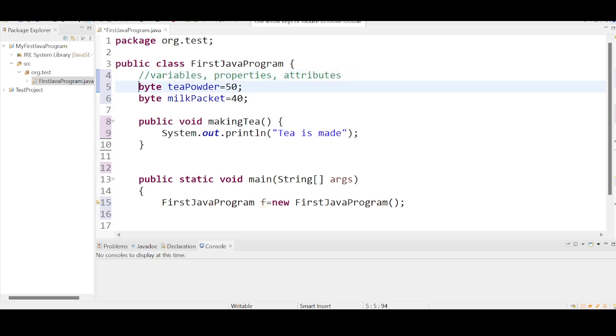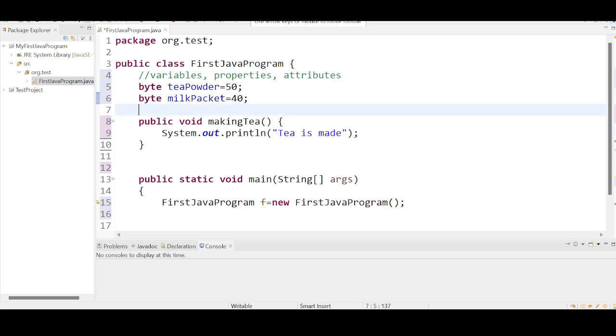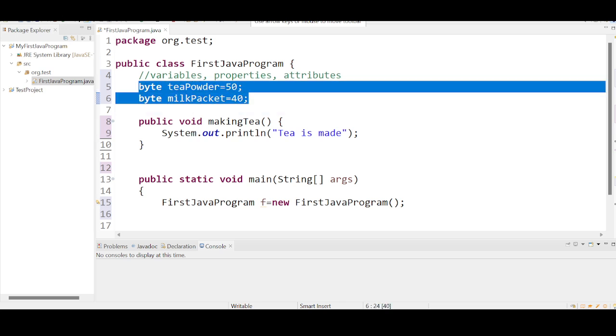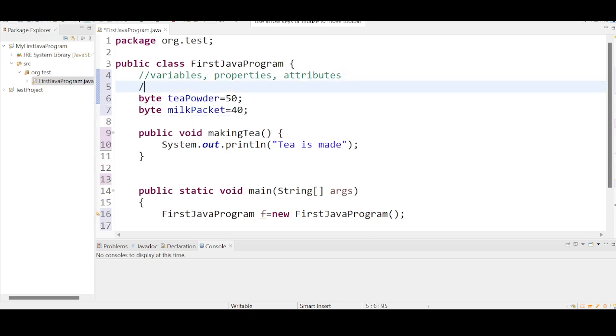When you declare a variable, property, or attribute outside the method but inside the class, let me repeat, when you declare any variable outside a method but inside a class, these variables are called what? Class level variables.